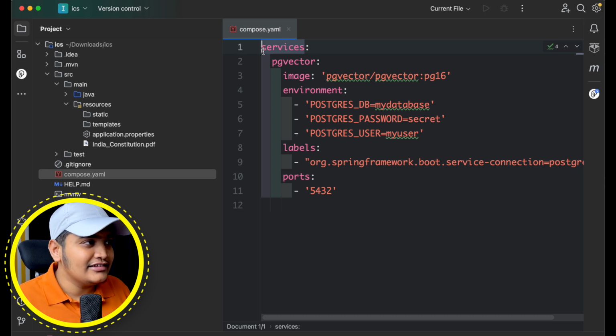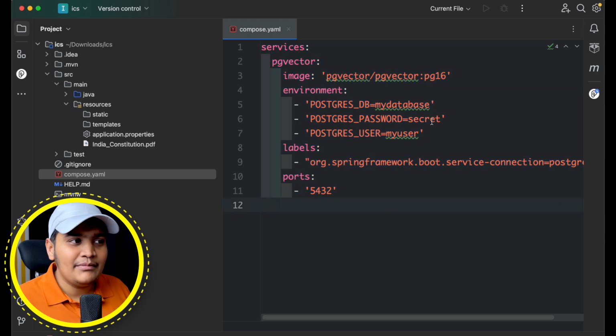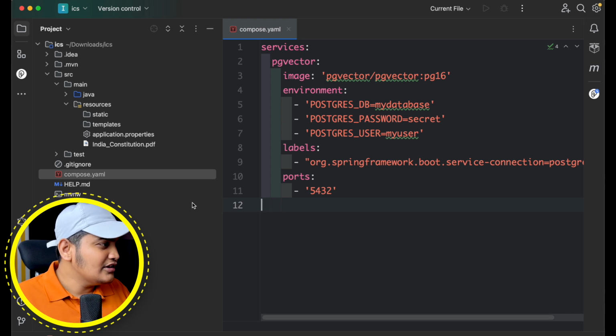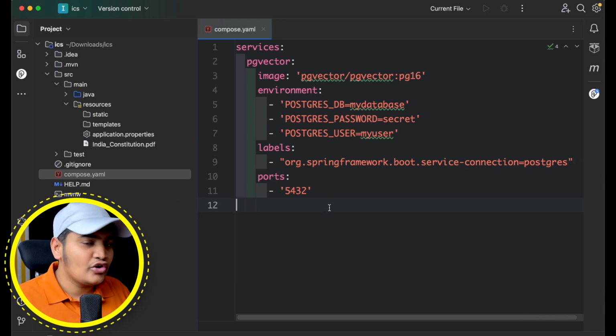You can see that the PG Vector service is already added. Everything is already added. We just need to change the database name and the password. Rest everything is available. So this is all the information which is added here. We do not have to worry about installing PG Vector on our system. This Docker Compose will automatically install it for us.